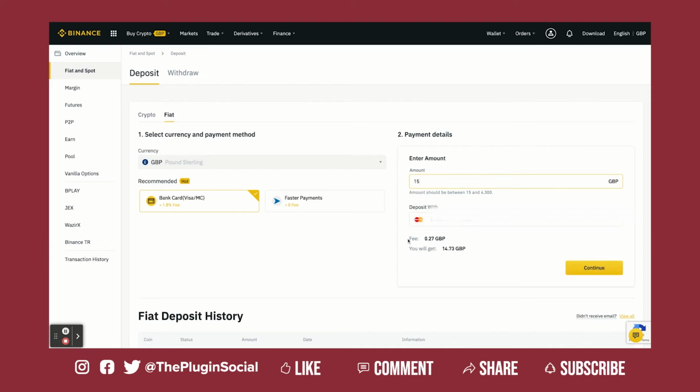what it's going to do now is just tell you how much the fee you're going to pay is and how much you get. So if I'm ready to go, I just click the button to go. So that's me if I want to deposit using a debit or a credit card.